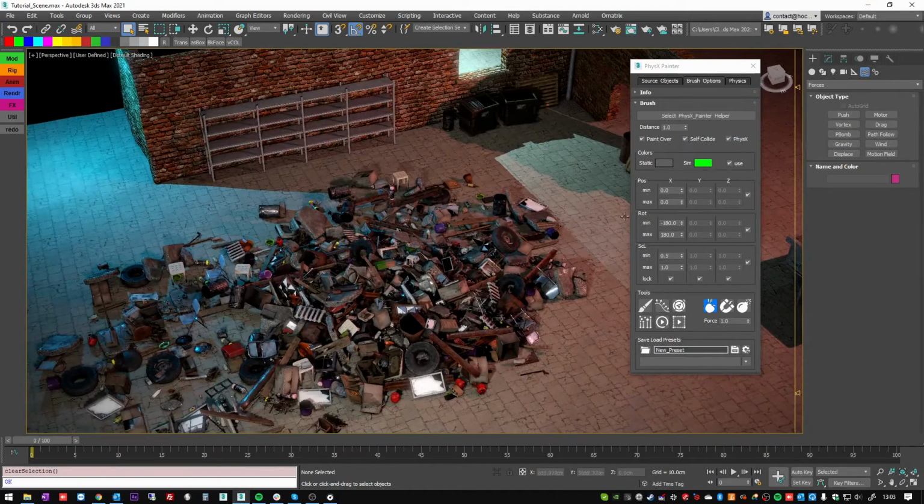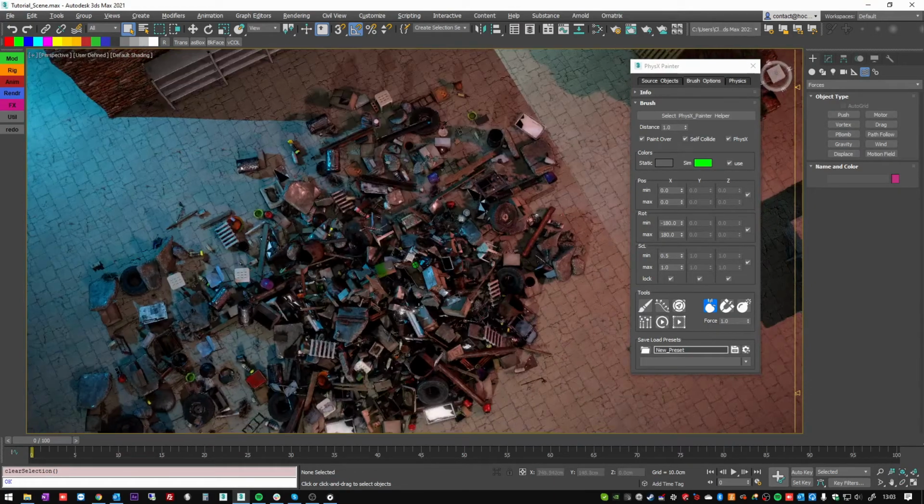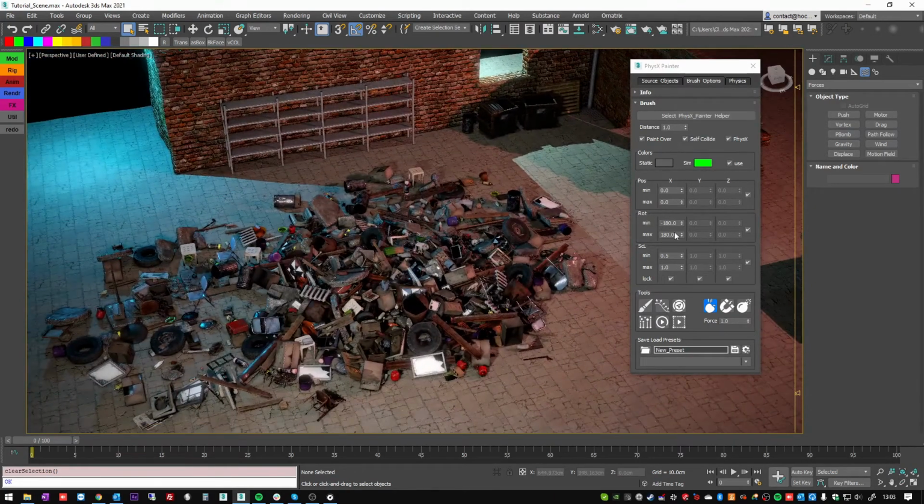And yeah, I think that's it for the brush options. In the next video, I'm going to talk about the presets.